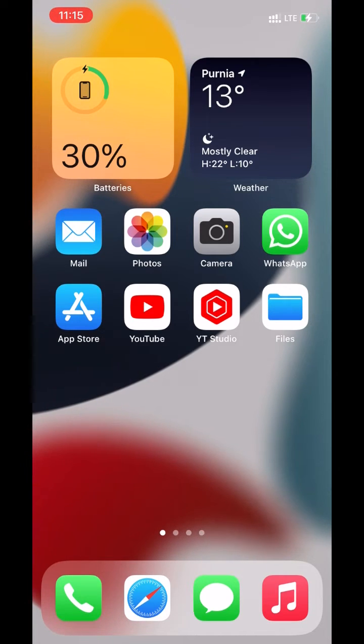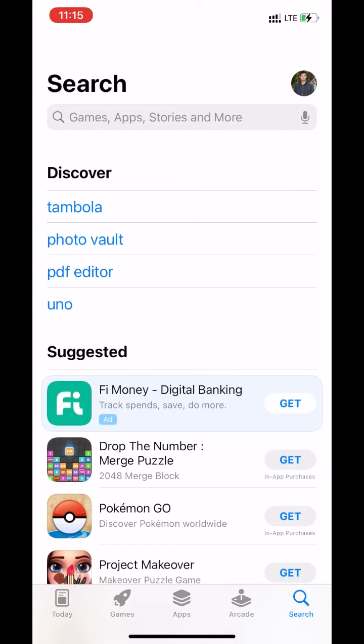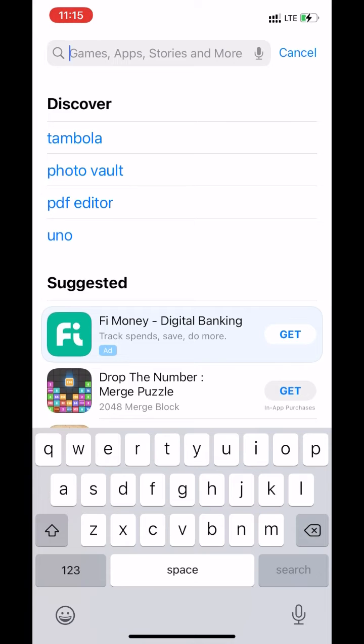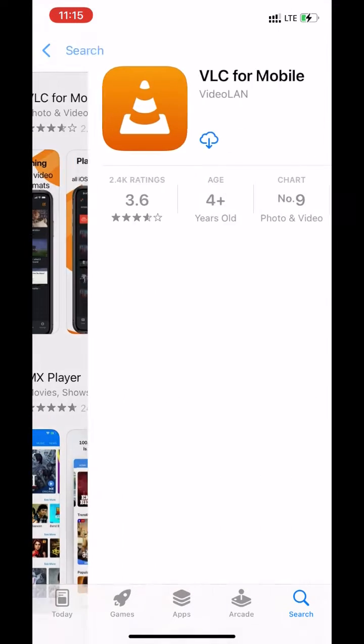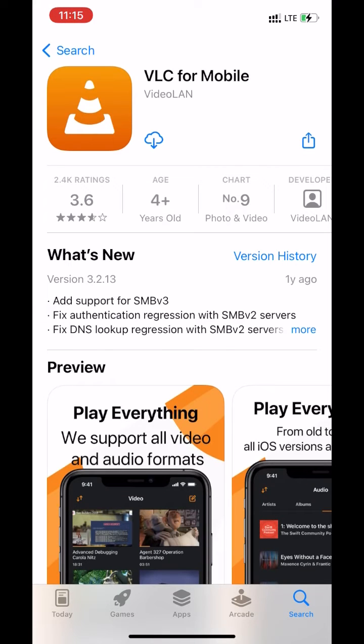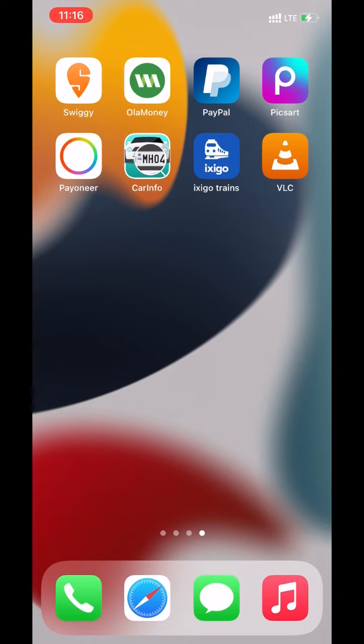In this video, I am going to show you how to add subtitles to a movie on your iPhone. First, open App Store. Go to search box and type VLC. Click on VLC for mobile. Download this app in your iPhone. VLC for mobile app has been downloaded. Open it.